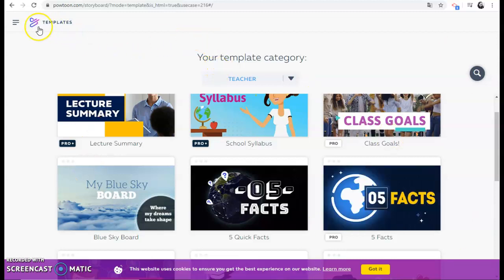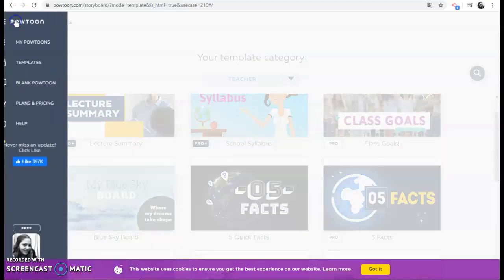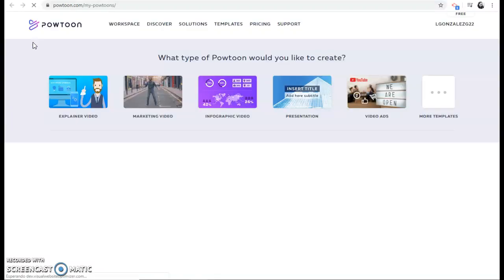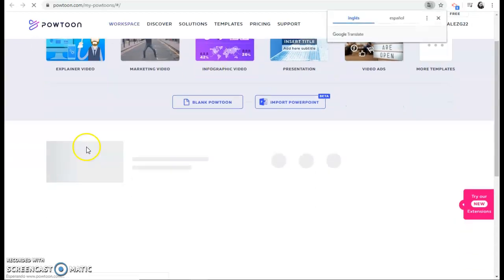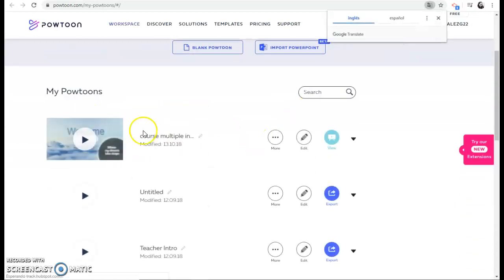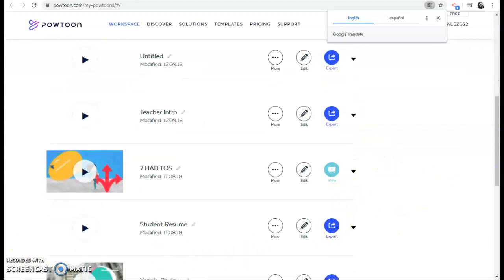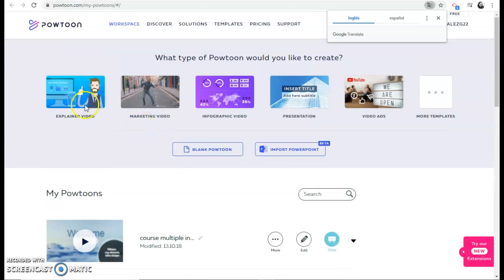So this is the Powtoons tool that you can find online. Here you can find your Powtoons when you do some of them. Here are the Powtoons that you create. These are the ones that you create. And here you can start making the new ones.